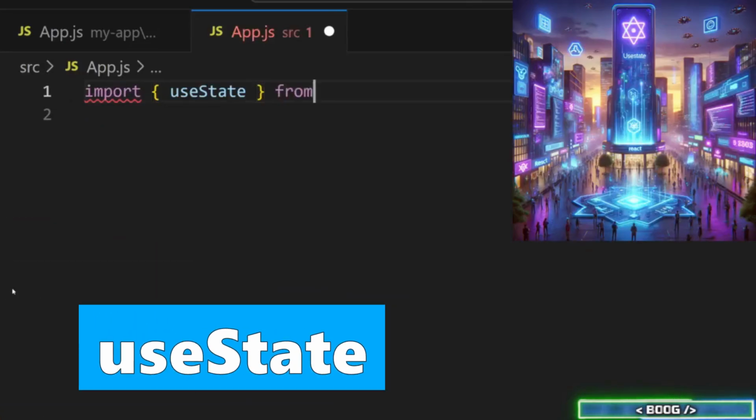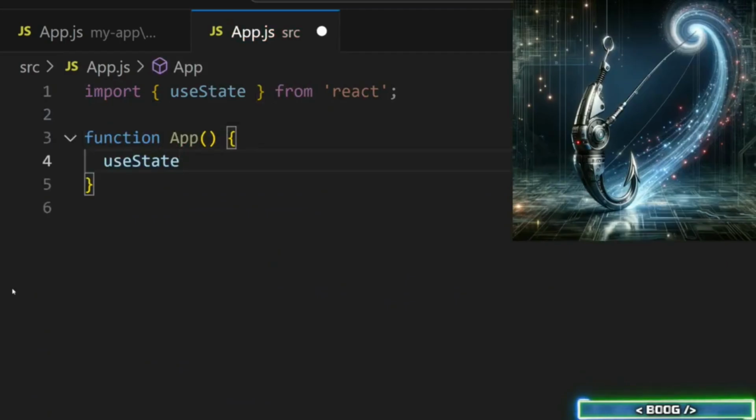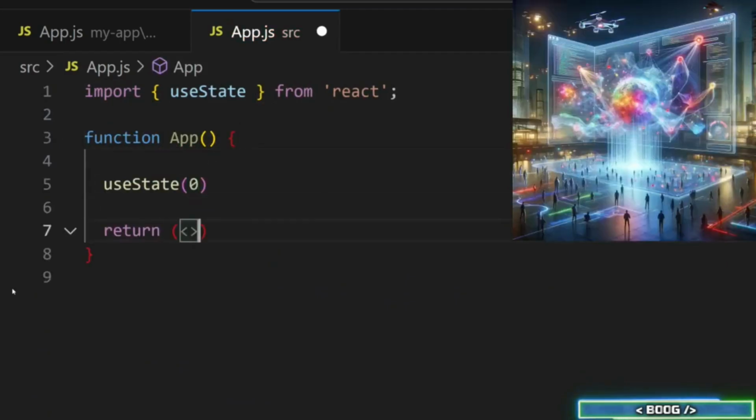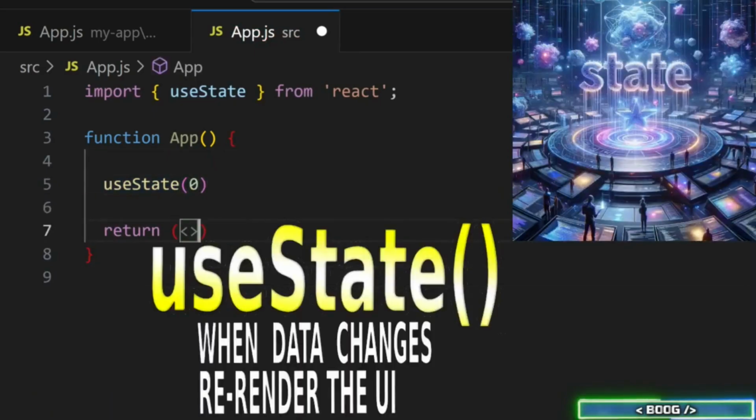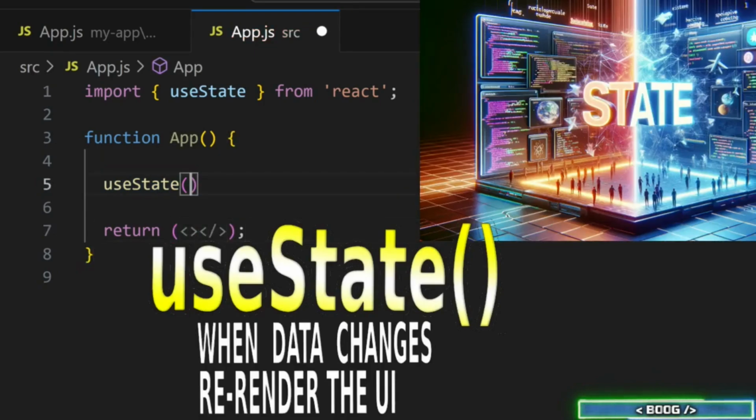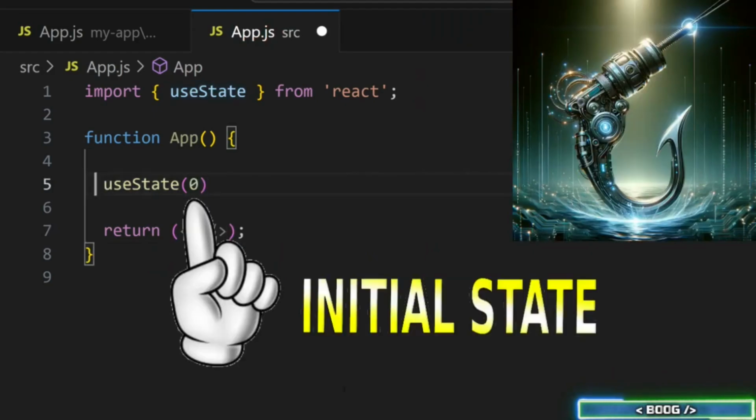useState is without a doubt the most important and the most frequently used hook. Import it in your React app and then type out useState. The purpose of useState is to handle reactive data. Any data that changes in the application is called state. When the state changes, React will then update the UI so that the latest changes are reflected to the end user. This hook takes an optional argument, which is the default state. We will set this to 0.